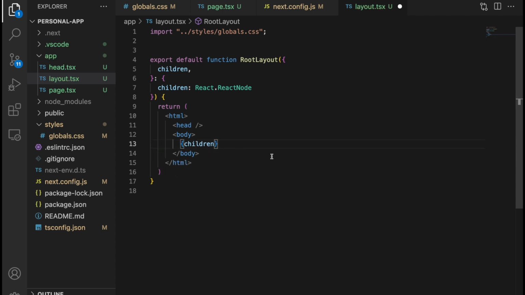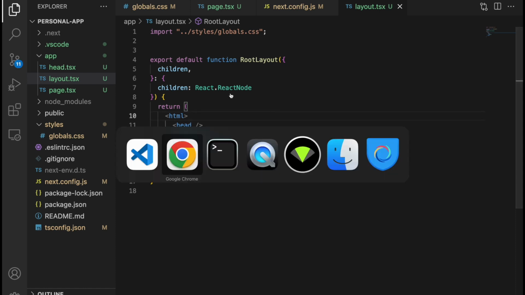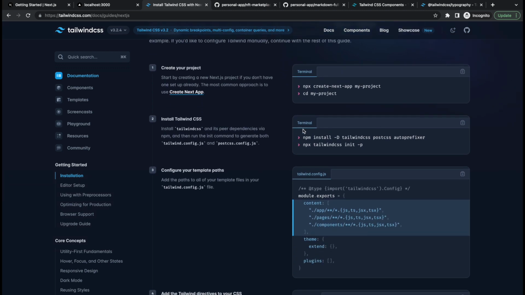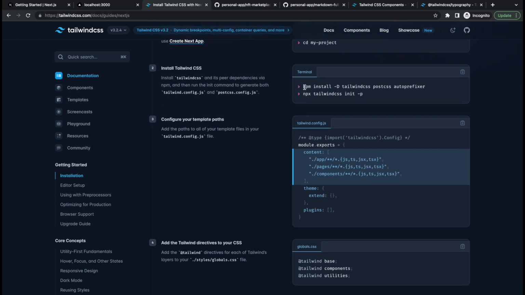Now, I would like to have better stylings in my application, and to have better stylings, we'll be using the Tailwind CSS framework. For this, go to your browser and open this website, tailwindcss.com/docs/guides/Next.js. All of these links you can find also in the description of the video. And what we need to do, follow the steps, just simply copy this command, npm install -D tailwindcss postcss autoprefixer, copy them.